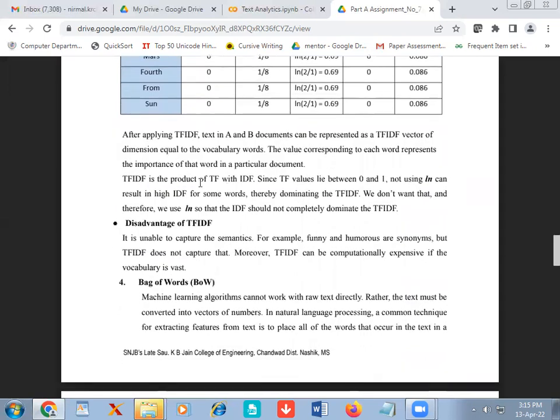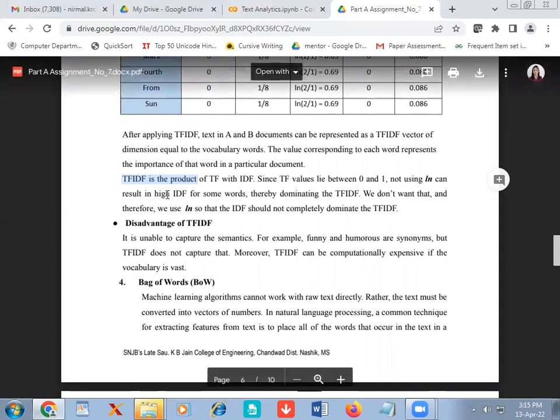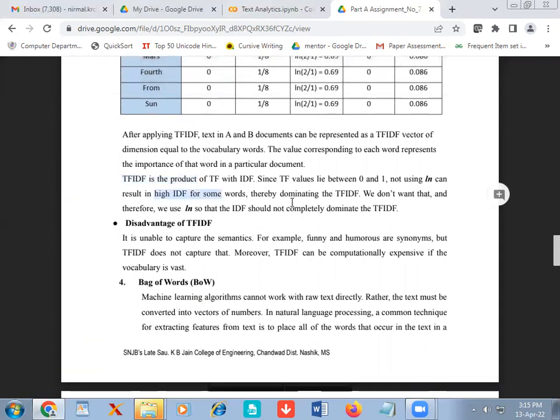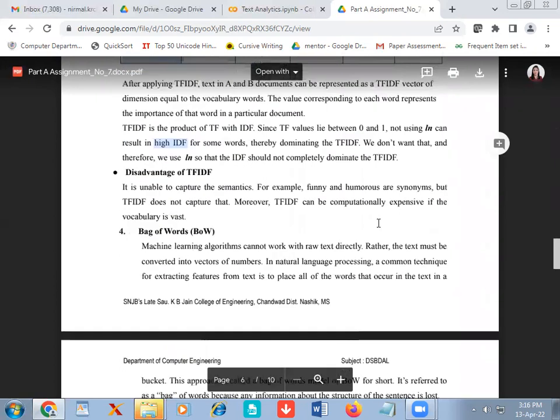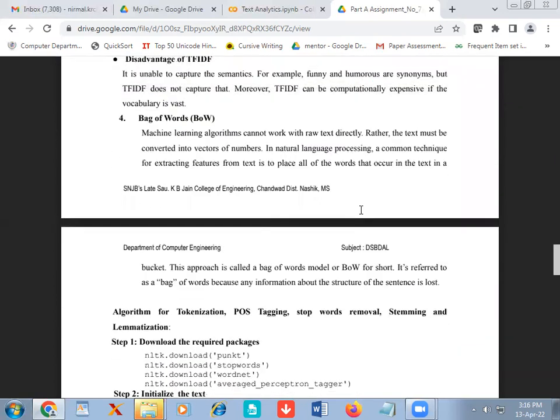Now, why are we going to consider the log? Because here the TF values lie between 0 and 1. If we are not using the log, the IDF of some word will dominate the TF-IDF term, because in TF-IDF we have both things, TF and IDF, and we don't want the IDF to dominate the TF. So for that purpose, we are going to take the logarithm for normalization purposes.